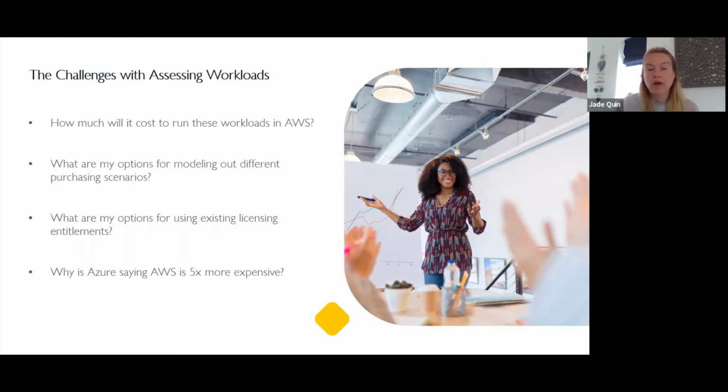No matter where you are in your journey, if you still have something left to migrate, we understand that there are challenges with assessing those workloads, and this list is definitely not exclusive. But we've got some of them here. Understanding exactly how much it's going to cost in the AWS cloud can really be a finger in the air if you don't have a data-driven assessment to help you answer that question, and that's absolutely what the OLA will provide you.